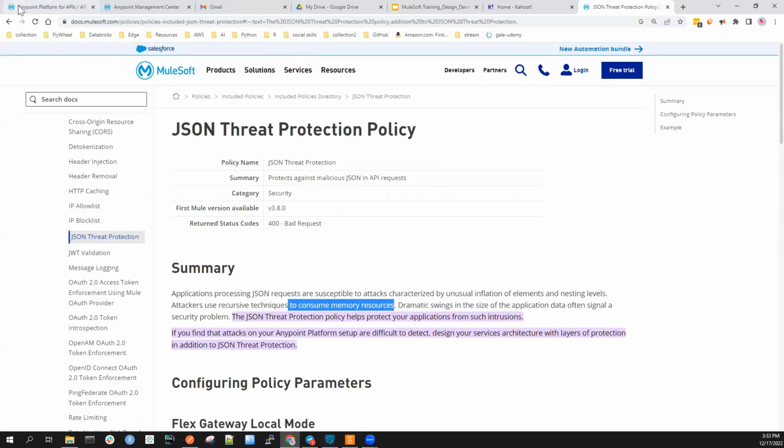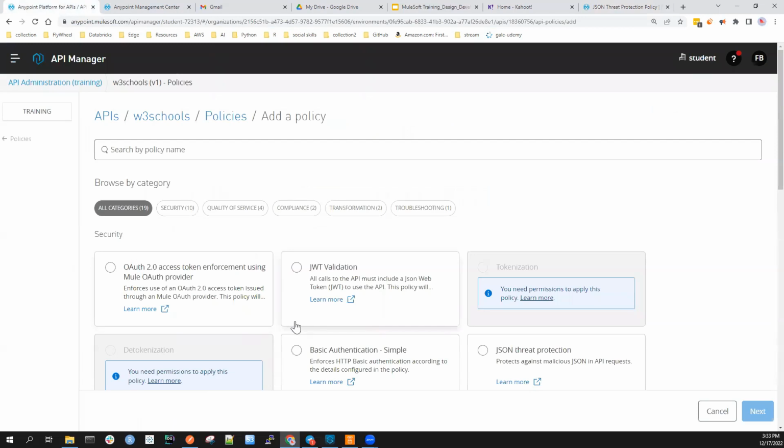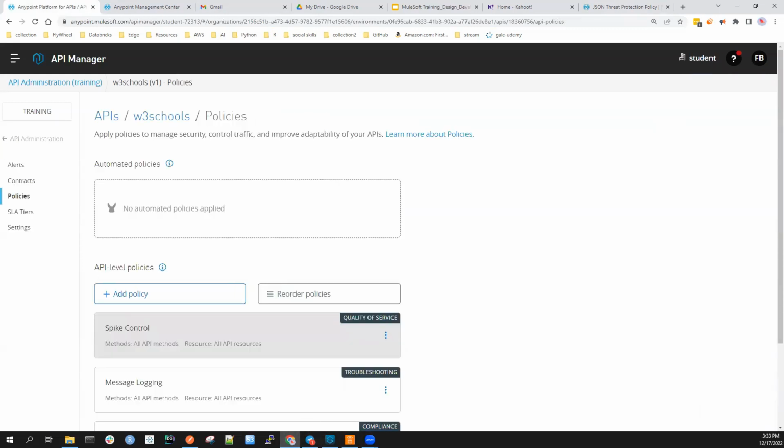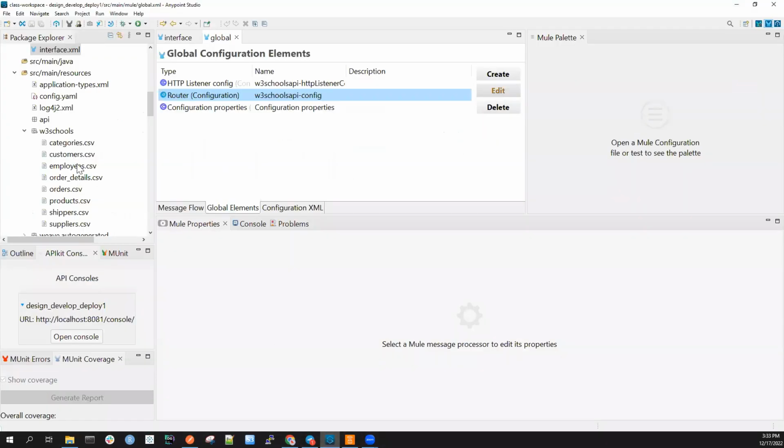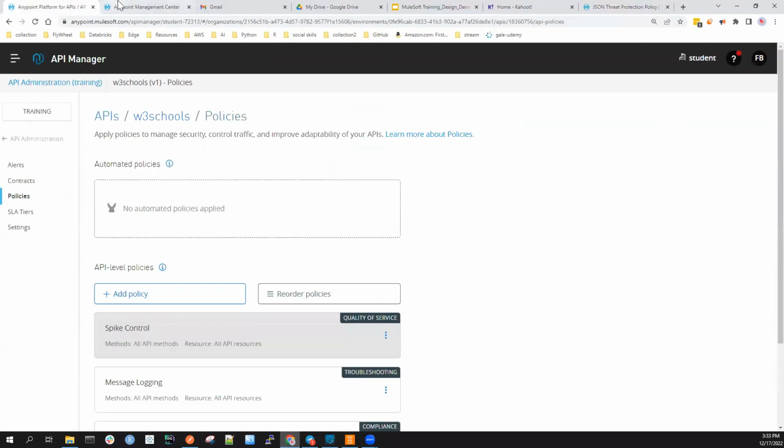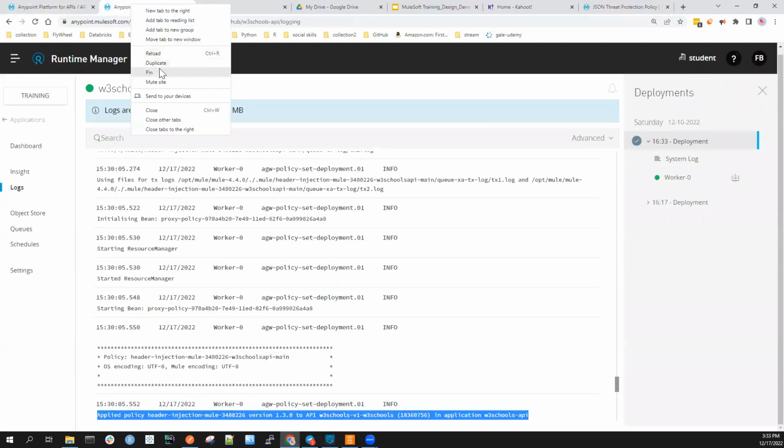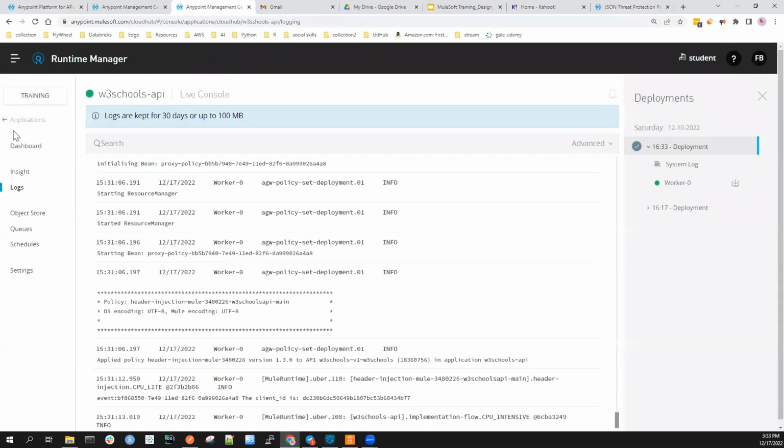Okay, so same way. I have another application. Now we are not using the W3 schools application. I have a dummy application. Push it to CloudHub. Let me show you first in Design Center what I have, the RAML specification. Then I imported the RAML specification and deployed it.